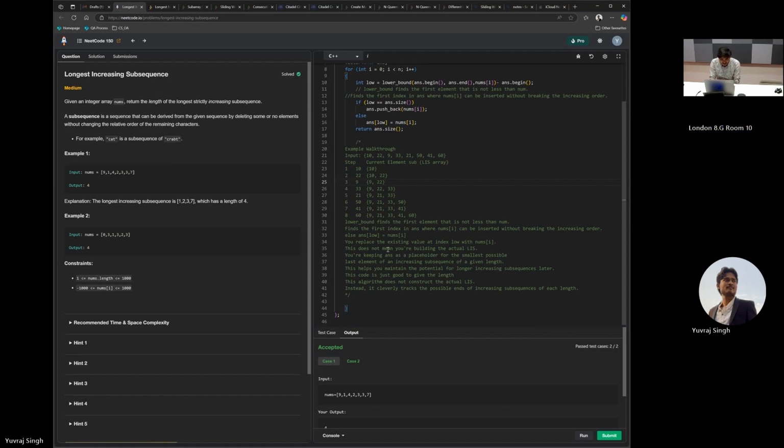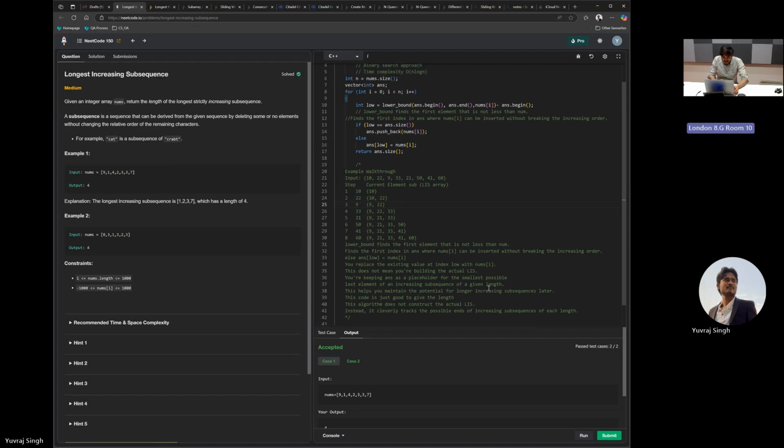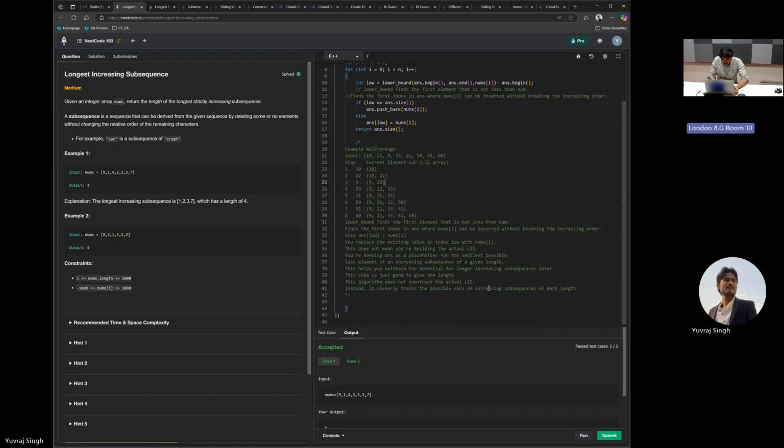Here you are keeping answer as a placeholder for the smallest possible last element of an increasing subsequence of a given length. This helps you maintain the potential for longer increasing subsequences later. This code is just to give you the length. This algorithm does not construct the actual longest increasing subsequence. Instead, it cleverly tracks the possible ends of increasing subsequences of each length. So I hope this explanation makes sense.